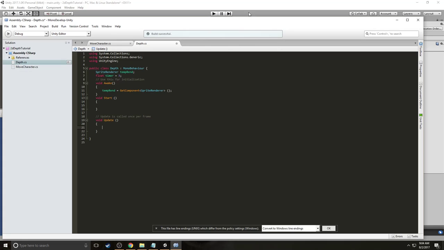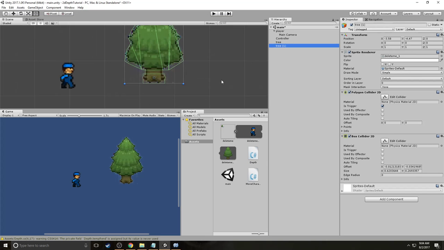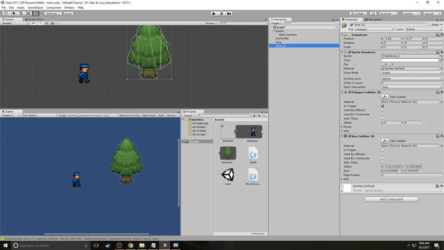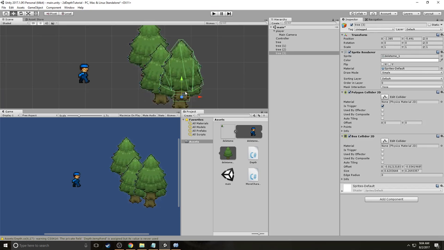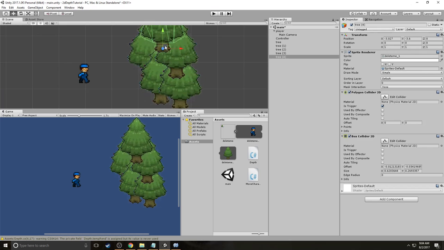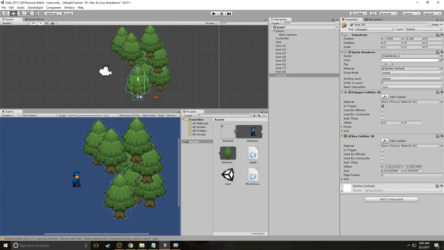So let's discuss one more time what's going on with these objects. Let me just duplicate this tree a few times and show you one of the most annoying issues. So that looks pretty good. Let's put it over there. Let's duplicate it again. So far, so good. Oh, that's pretty messed up. This is starting to look like a lot of mayhem here. So you can see that objects don't just automatically sort themselves.